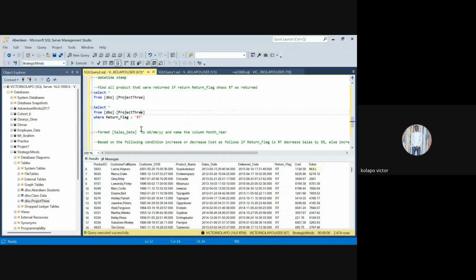So the next question is to format the sales date as DD, YY, and name the column month year. I don't think this should be hard. Somebody wants to try this? This is very, very simple. In fact, all your answers are already in the question.